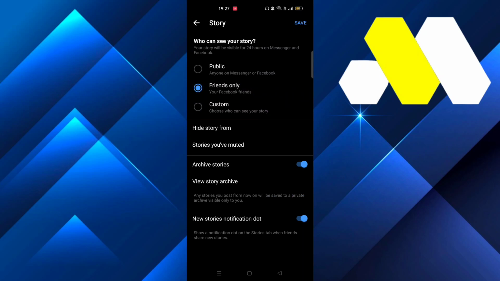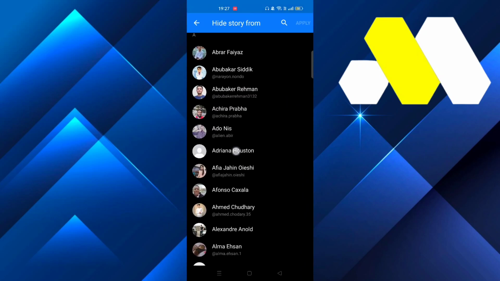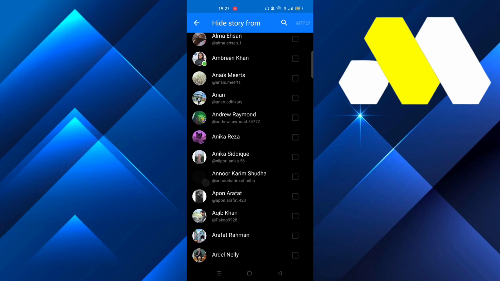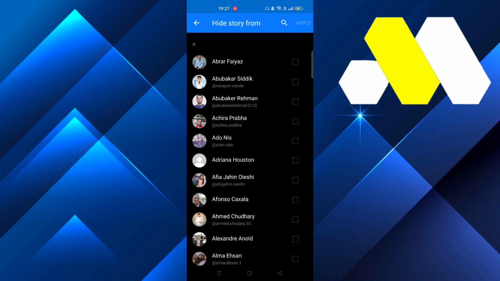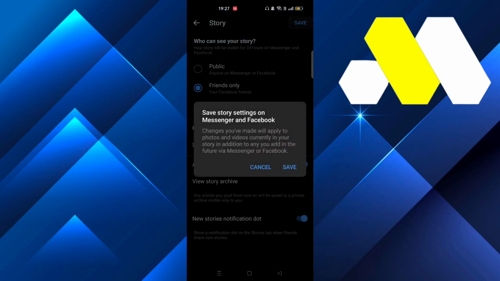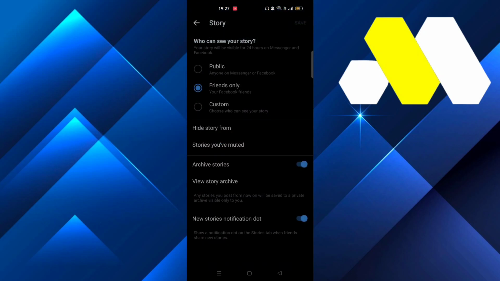After that, you have to click on hide story from. Make sure all of them are unchecked, because if they're not, then they will not be able to see your story. After everyone is unchecked, go back and then click on save and save again.